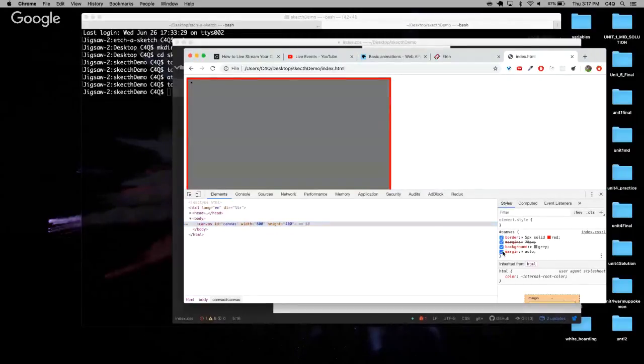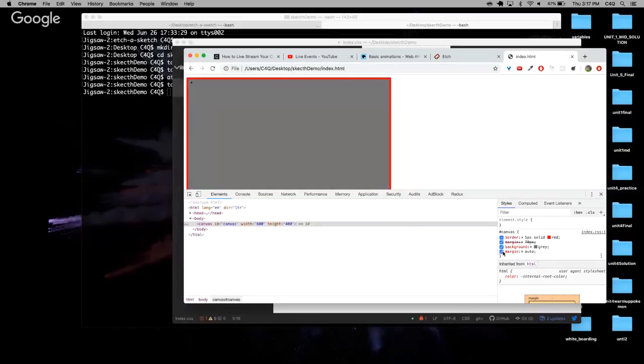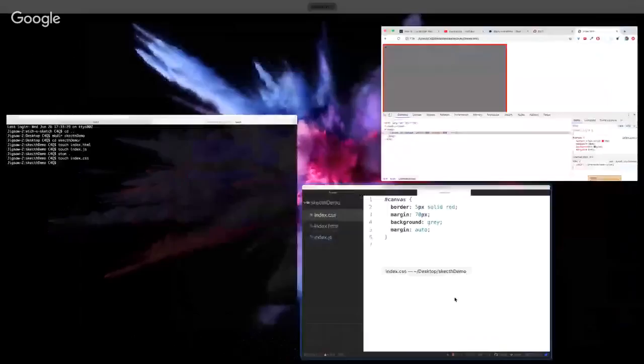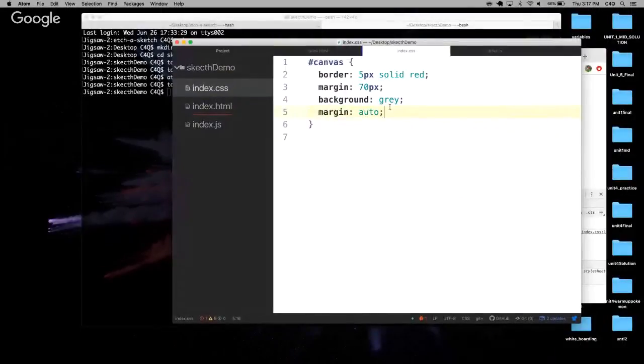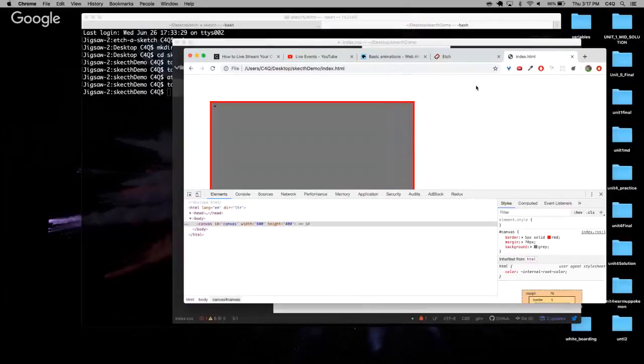I don't know why that's not working. But yeah, I could put in another div and then justify content center inside of a flex. That's not the point, right? It's definitely possible. We can move the canvas all over the place.